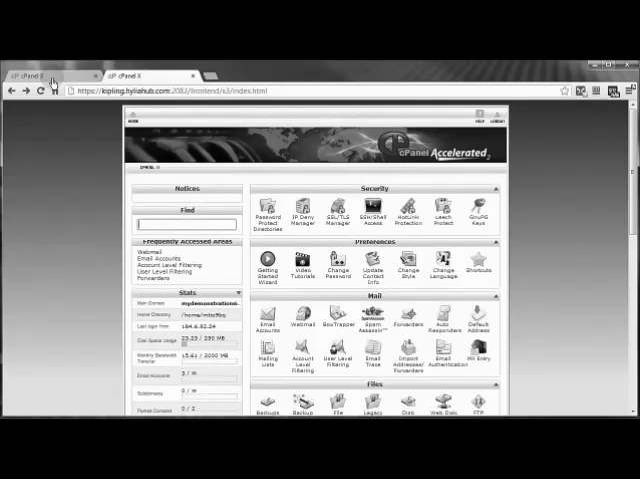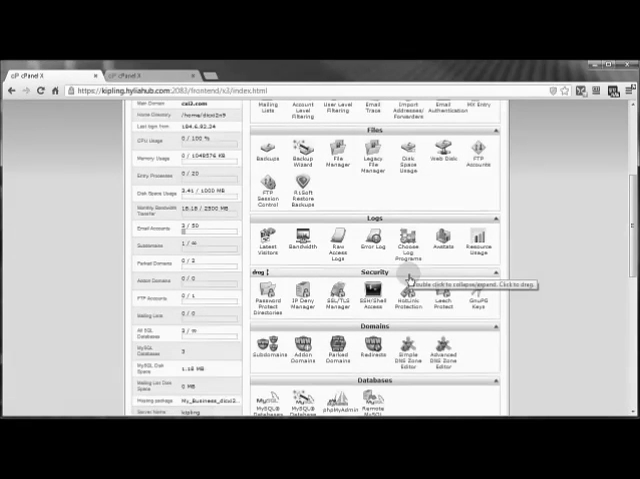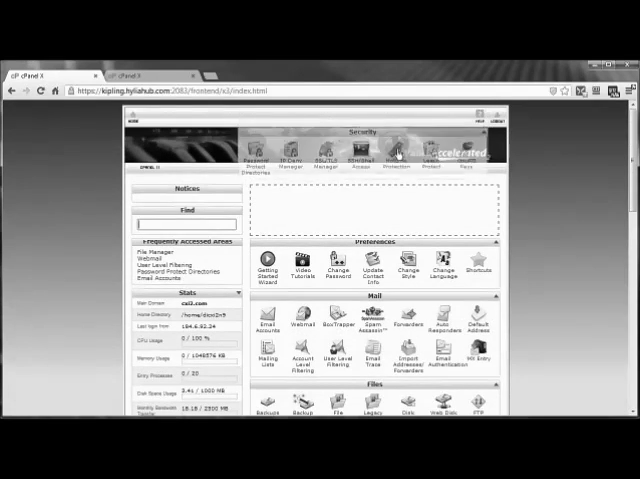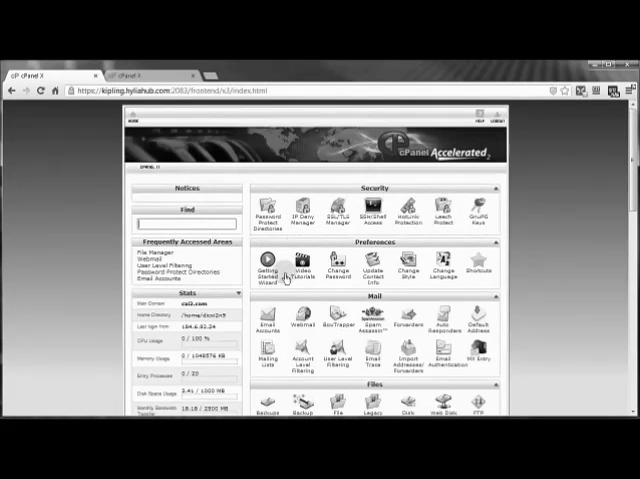Let's do that with this other web hosting account as well. And by the way, if you didn't know, now you do. You can in fact customize the look of your home page on your cPanel account.